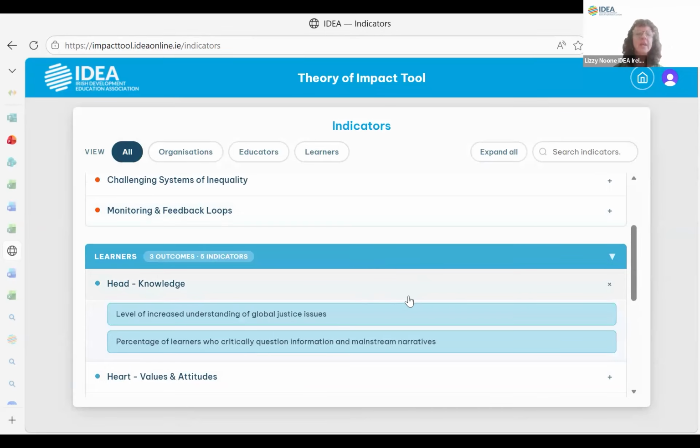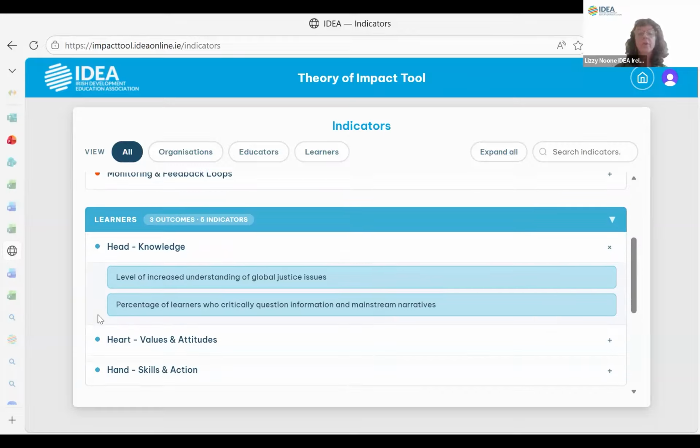Okay, so if you see here under, say, head, level of increased understanding of global justice issues. You can see them all in one fell swoop as well. But again, just on the section around other indicators.